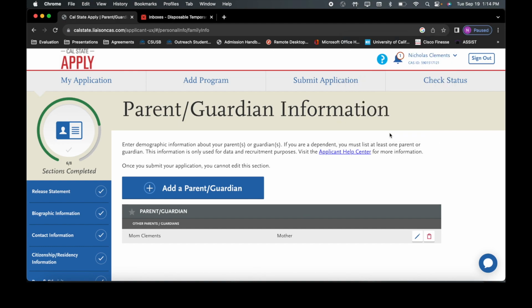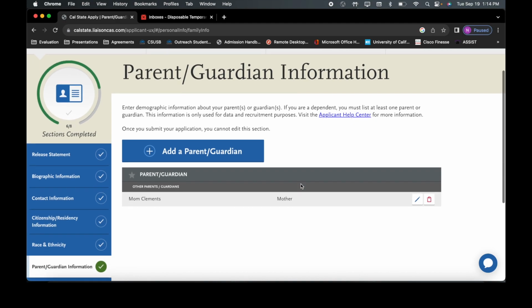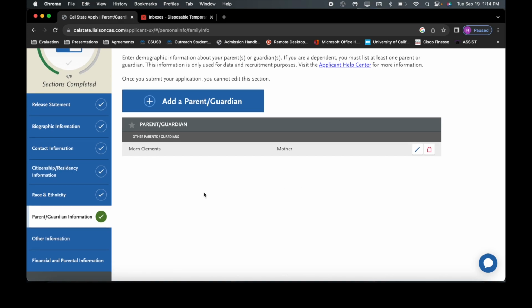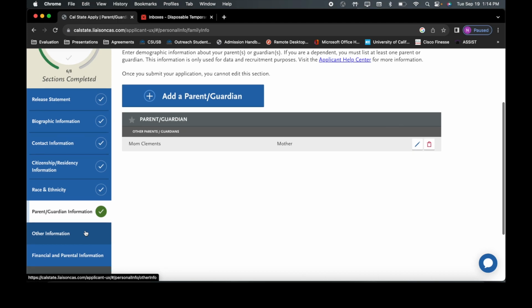This will bring me back to add a parent or guardian, so I can add another parent or guardian if I have one. But I'm going to go ahead and move on to the next section, which I can do so on the left-hand side here.